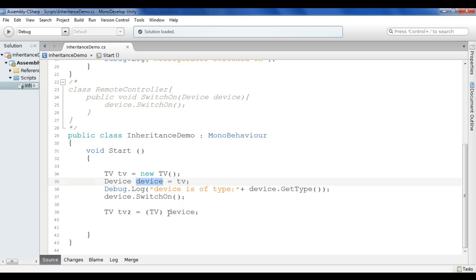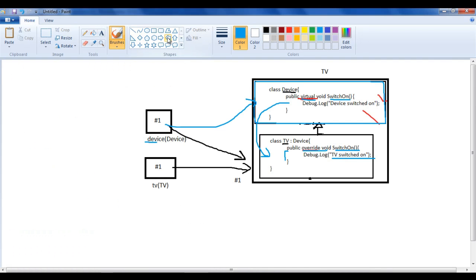Implicitly now it is of TV type, so I can put that reference in a TV type reference variable which is on the left hand side. No problem for me. That's what I am telling to it. What does the system do now? It creates another reference variable here. It creates another reference variable with the name TV2.